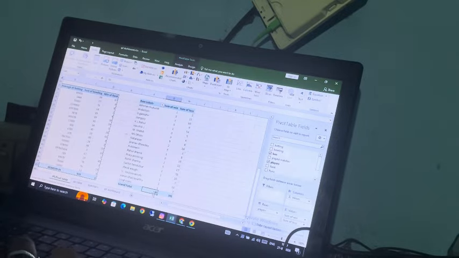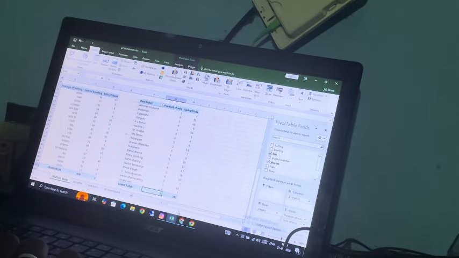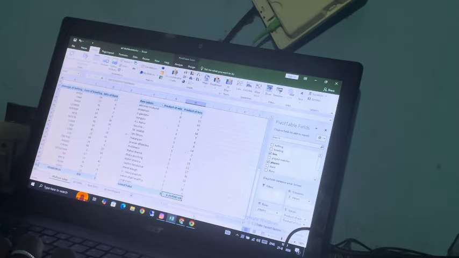Next I am going to create product of win and product of loss. Again, go to value field settings and choose product. So the product of win and loss is there.